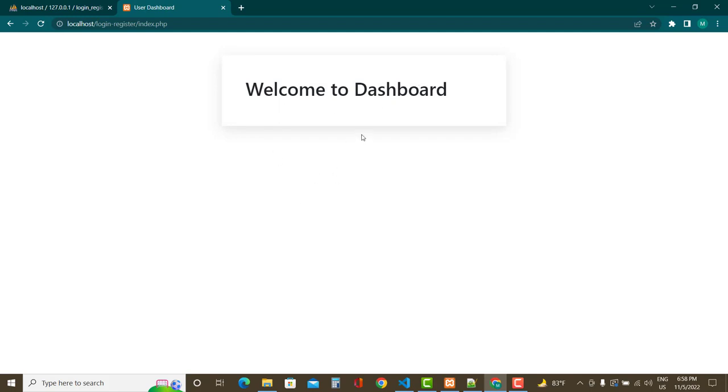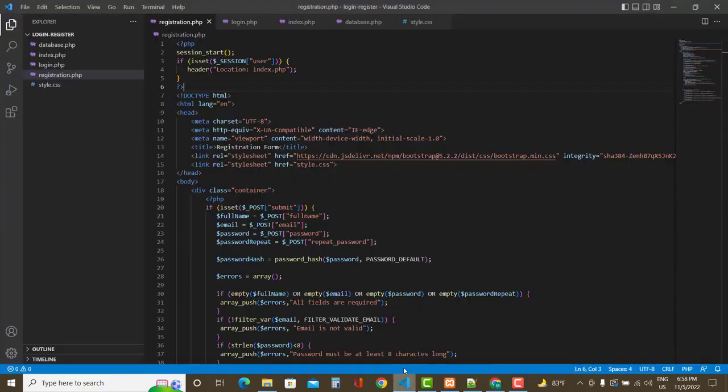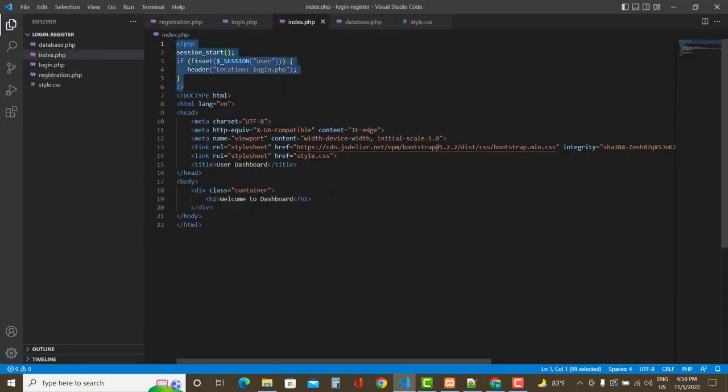Now we need something to log out. So let's add a logout button in the dashboard page. In this case, I'm using logout.php as the link, and we can use a bootstrap class to make it look better. In this case, it is button warning. So let's label it logout.